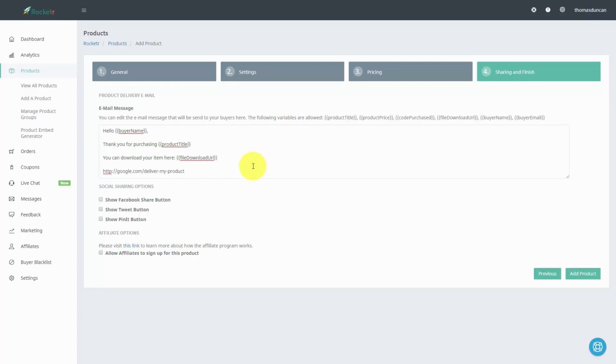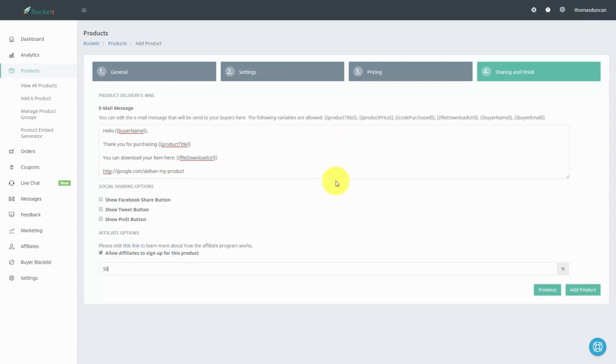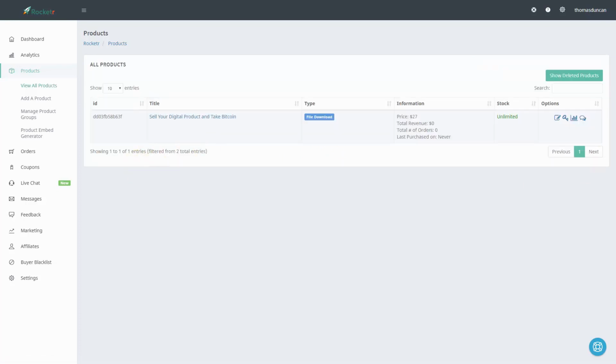Now, one thing that we can determine at this point is whether or not we're going to have affiliates be allowed to promote our product. And what we're going to do is we're going to click this box to say yes. We're going to give our affiliates a percentage. And once we've done that, we can then click Add Product. And once we've done that, our product is ready to go to the next step for placing onto our website.